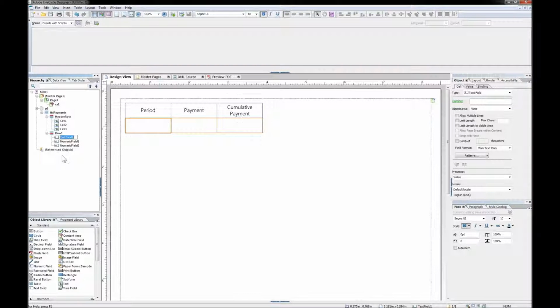Let's go back and rename TF period to match the fact that it's a text field and what it's for. Our numeric field here for payments, and let's call this one NF Cumulative. As a matter of fact, we aren't actually going to need this. We could have left it whatever it was called, but we're going to name it anyway.